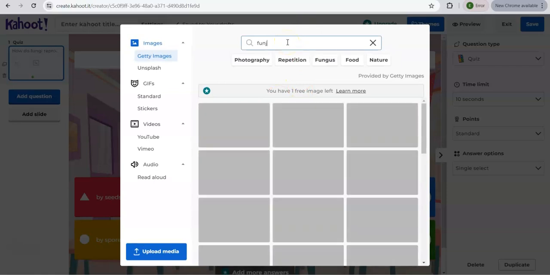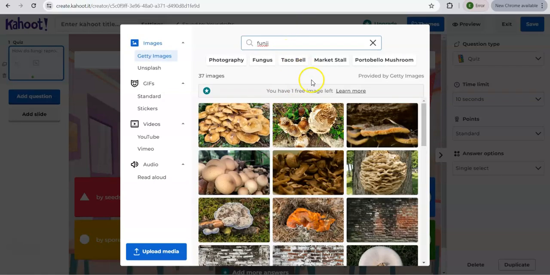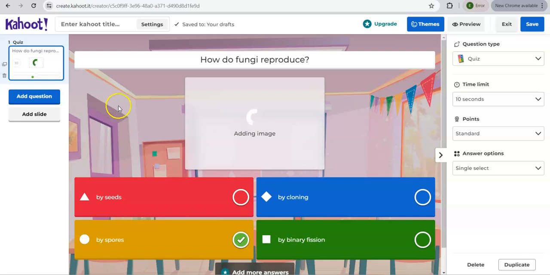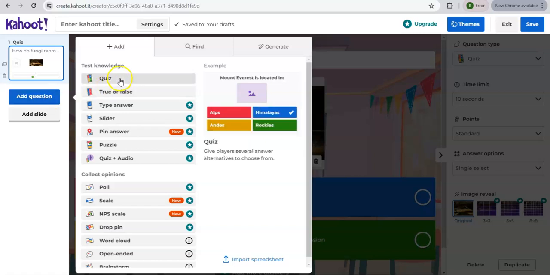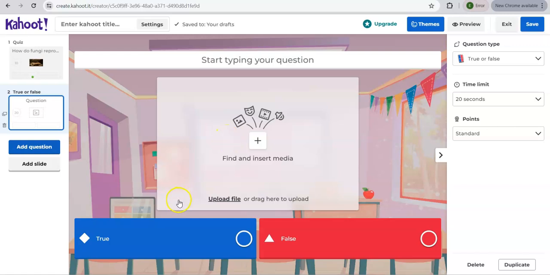After that, you may also add an image here. You can even search for those images, and you may select any one. After selecting, let's add the image here, then add question. This time, after quiz, I'll select true or false. Again, I'll write the statement here. And the answer is true.